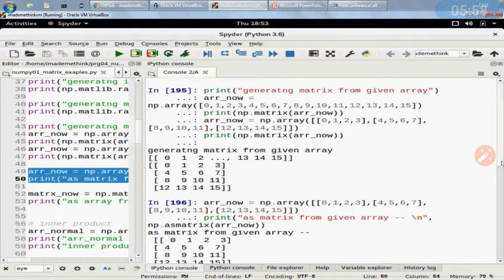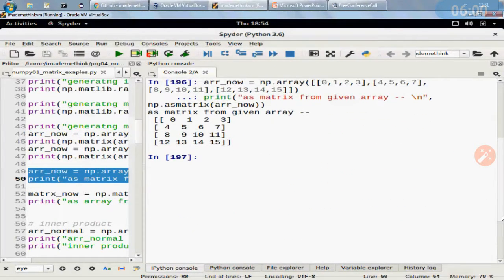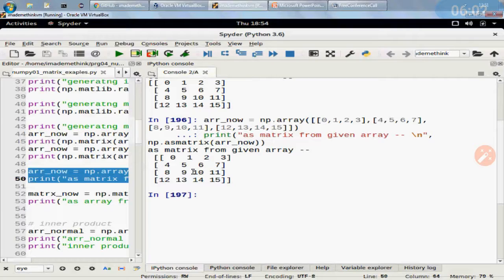So it has generated a 2D matrix out of this array. Now, as matrix for a given array, so you can consider it as a matrix. So basically what happens is, as matrix and as NP 2D array, there's a difference.